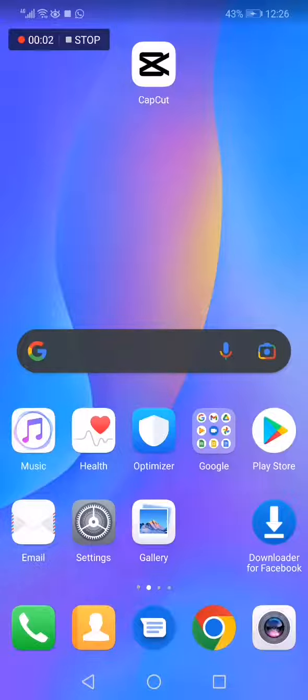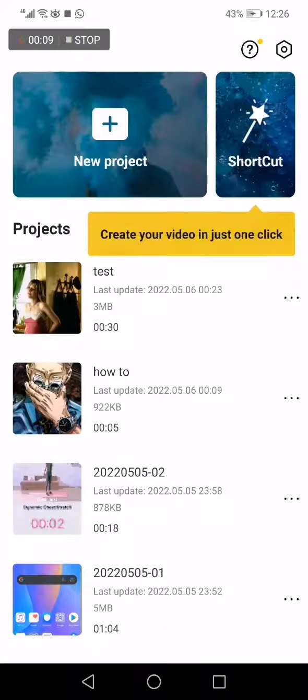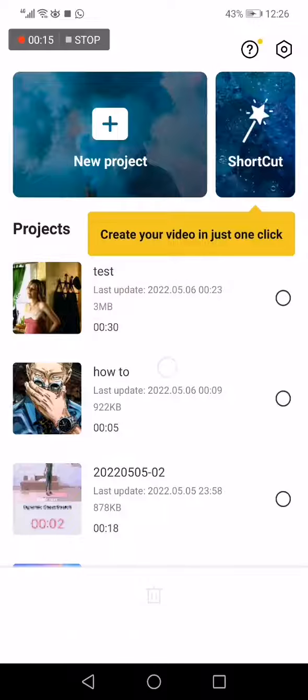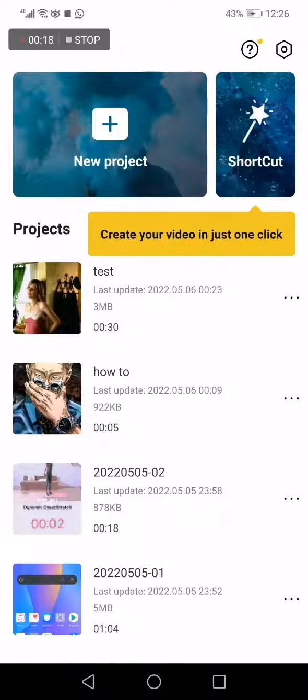How to duplicate a draft on the CapCut app. Hello guys, so all you have to do is simple. Go to CapCut. Right here, this is the home page. And now let's say that you want, for example, to duplicate this draft right here. All you have to do is so simple.